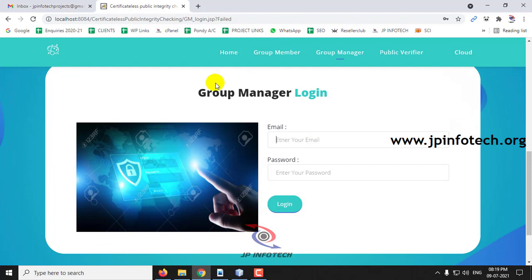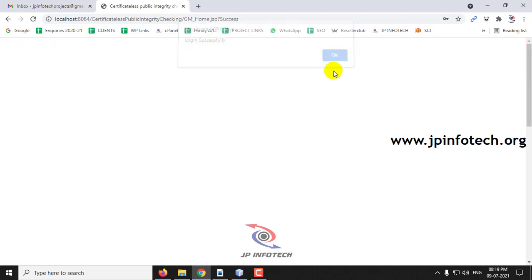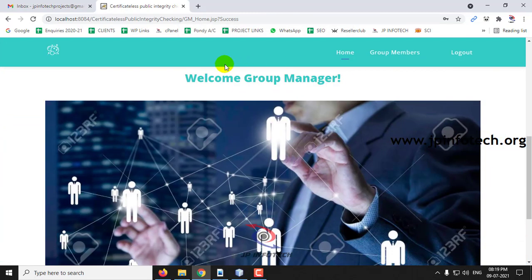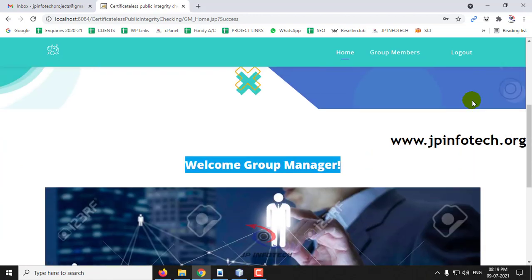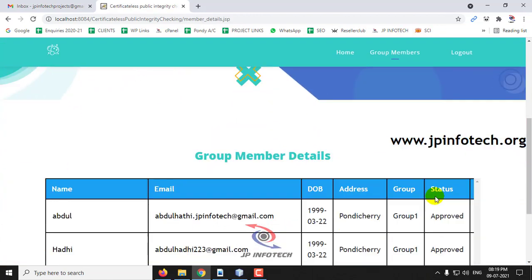Here this is the group manager login, which has the default username and password as admin and admin. Click login. Now you can see the login is successful, and click OK. And this is the welcome screen for the group manager. Here you can see all the group members available.